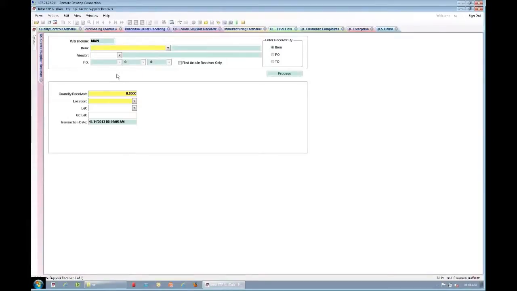And then you can choose to use a move transaction in SyteLine to put this into a quality location, move it out of its primary location into a quarantine location, or you can simply choose to leave this material where it is if you're just going to do some kind of inspection on the fly right there.